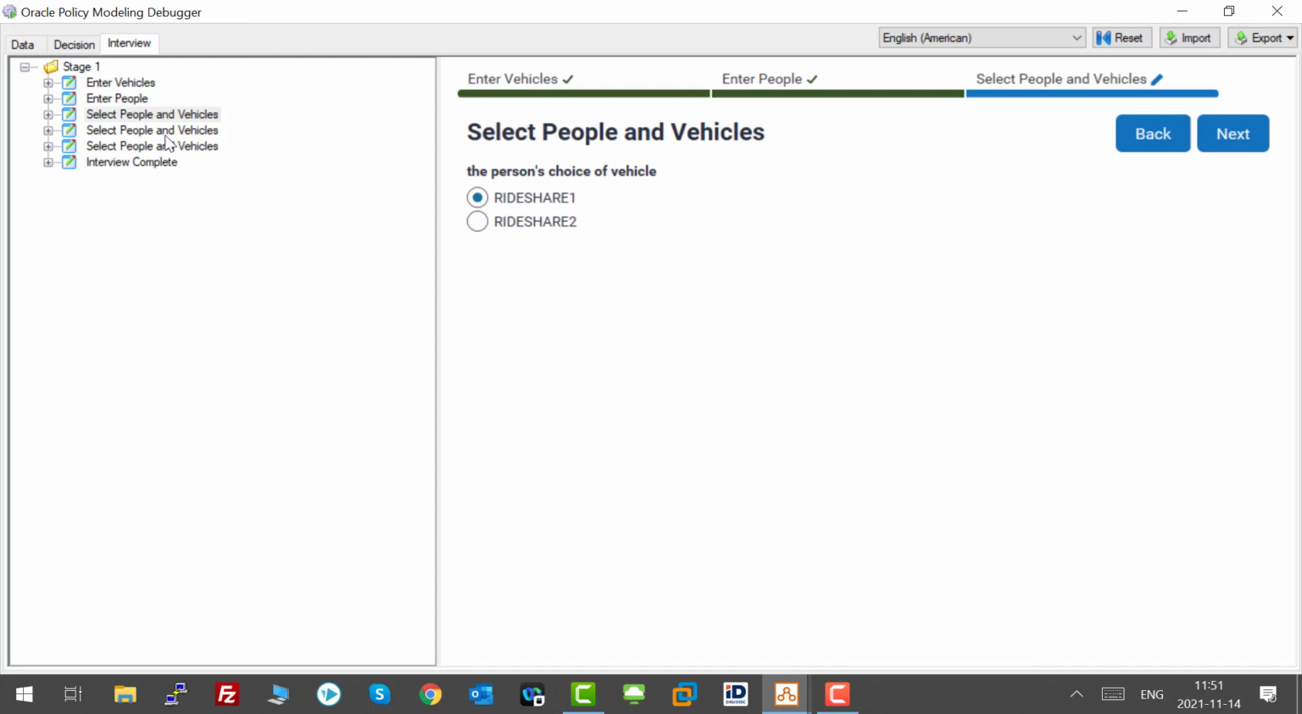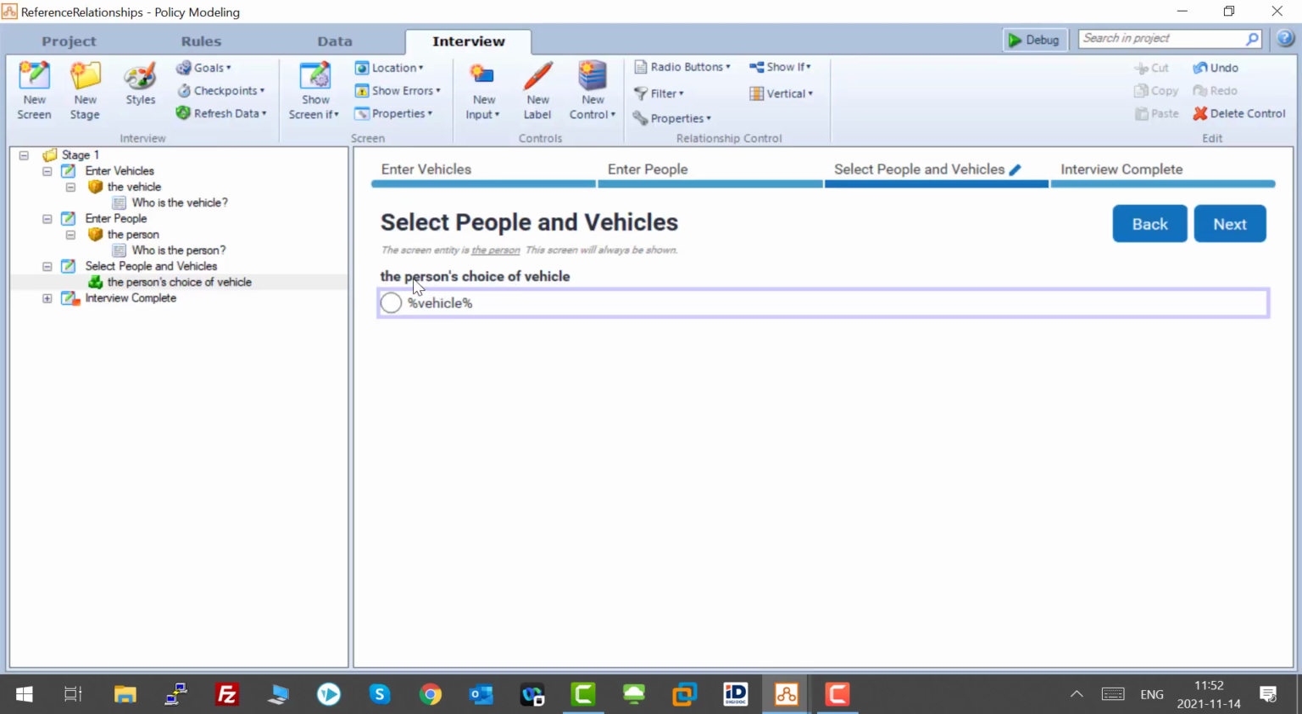And you'll notice one of the side effects. It says select people and vehicles, the person's choice of vehicle, the person's choice of vehicle, the person's choice of vehicle, which is a bit of a pain in the neck. It's showing it 3 times because there are 3 people, but just dropping the relationship control onto the screen doesn't actually show me anything of any particular use. It says the person's choice of vehicle and then a vehicle.